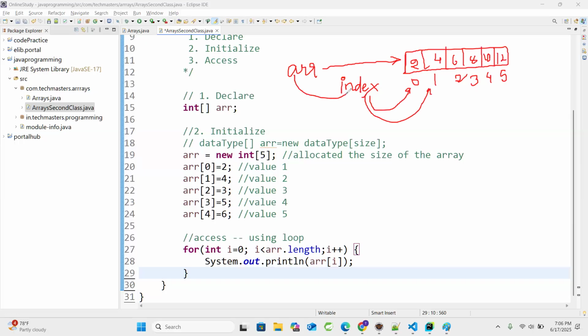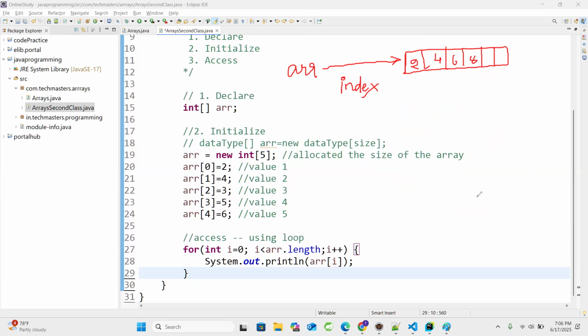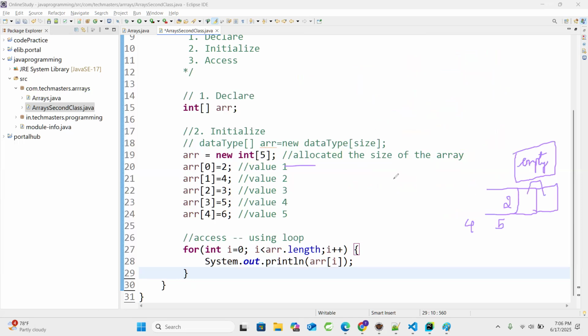So in referencing, it is always an array index, whatever the array index we have. So this is nothing but a single dimensional array. Likewise, we have a multi-dimensional array. We're going to see this in a moment.